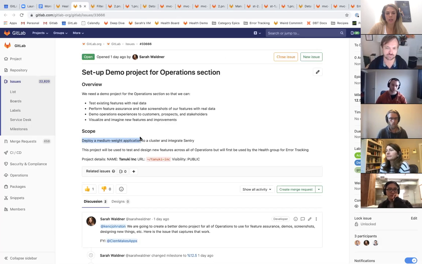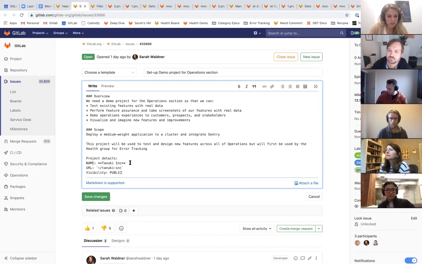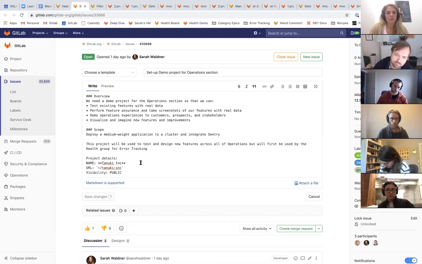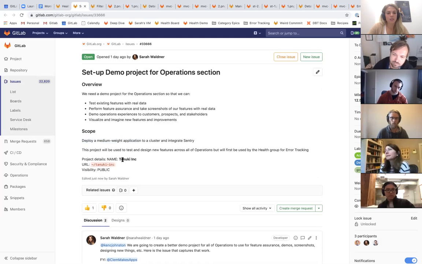We'll need a light, medium weight application that we can deploy and then integrate Sentry with. We'll get all other features integrated, but we'll start with Sentry as that's the one we're working on right now. I suggested a name for this. Let me fix the formatting here, which is Tanuki Incorporated. And then our URL will be tanuki-inc. And then anybody can join it without having to ask.